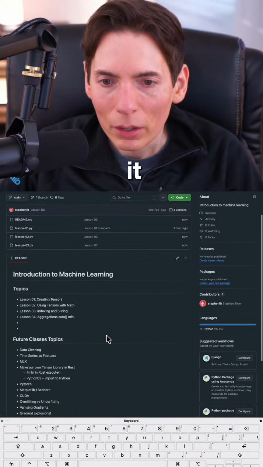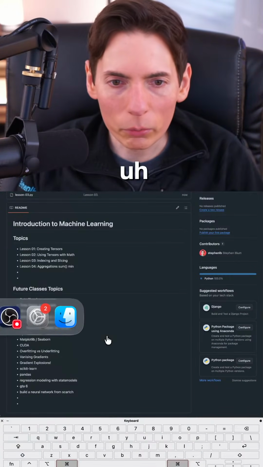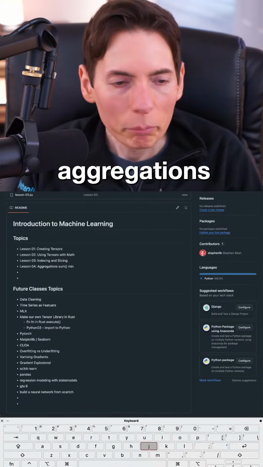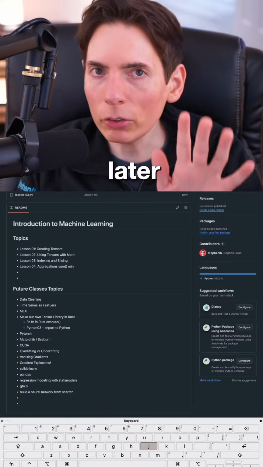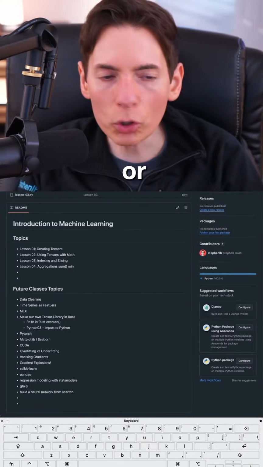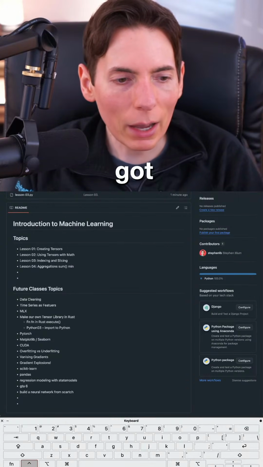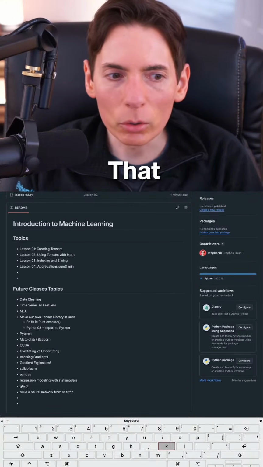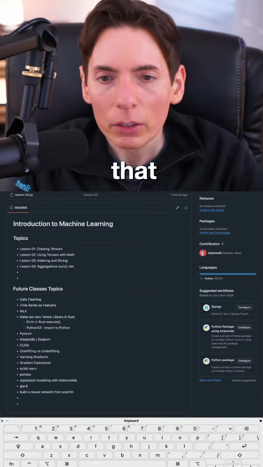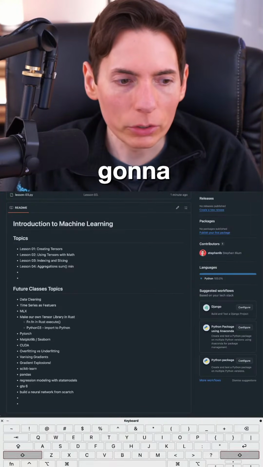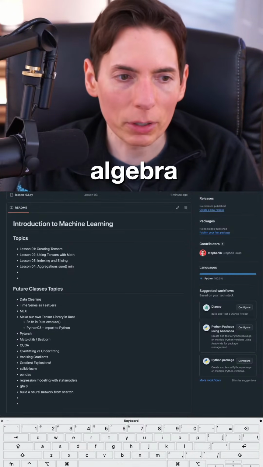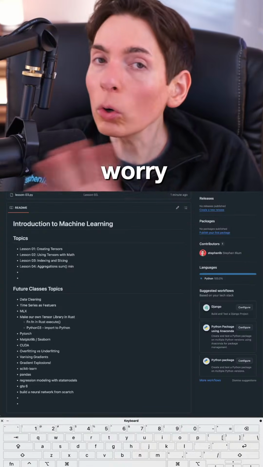So tomorrow, we will be continuing with more aggregations. Maybe later today we'll do a second bonus stream, or tomorrow morning we'll continue from here. So we've got aggregations next, and that'll give you the introduction. I know this is the easy part. And then after that, lesson 5. I'm going to open my notes really quick. I've got lesson 5 here. We'll do some linear algebra, which sounds hard, but don't worry, it's not.